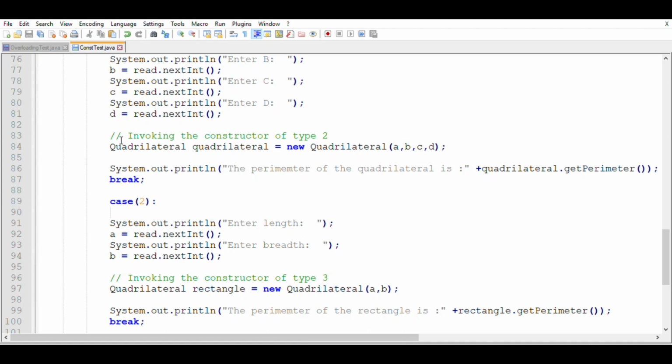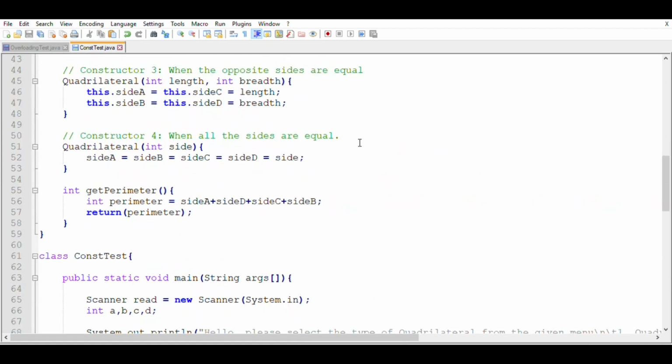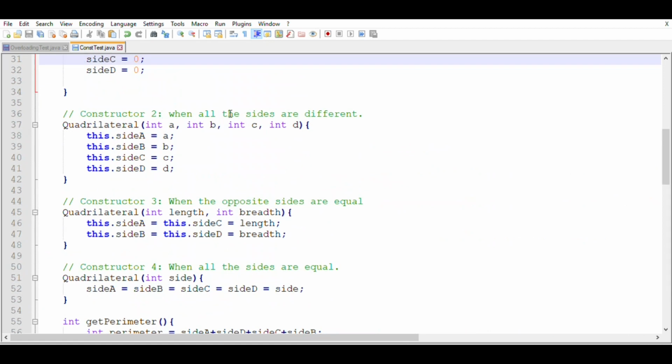So what I am doing: first the class name, then the object name followed by the new keyword, and Quadrilateral followed by the 4 parameters. Here I am not using any other method to initialize the values of the sides. While creating the object itself, I am passing these 4 parameters. Since there are 4 values that I am passing to my constructors, what will happen? The type 2 constructor, where all the sides are different, would be invoked, and all these sides would be initialized.